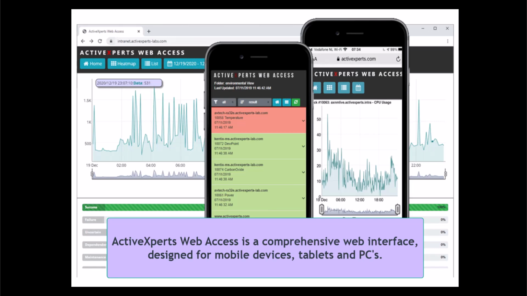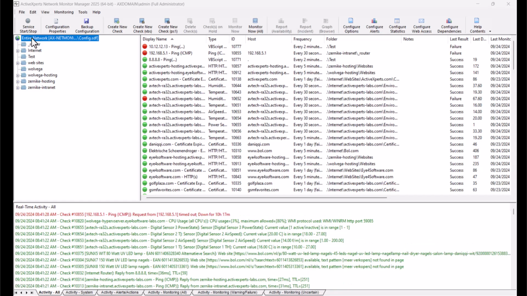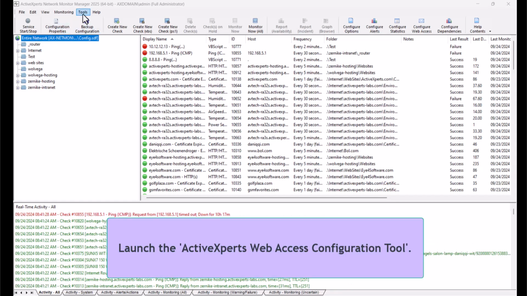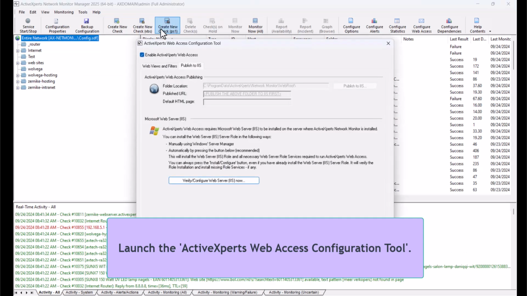ActiveXperts Web Access is a comprehensive web interface designed for mobile devices, tablets, and PCs. It allows users to see those parts of the network monitor configuration that they have access to using their mobile device. To configure ActiveXperts Web Access, launch the Web Access Configuration tool from the Tools menu.